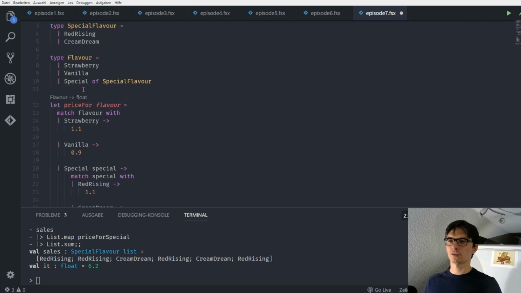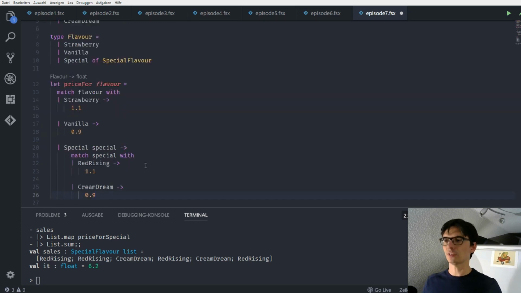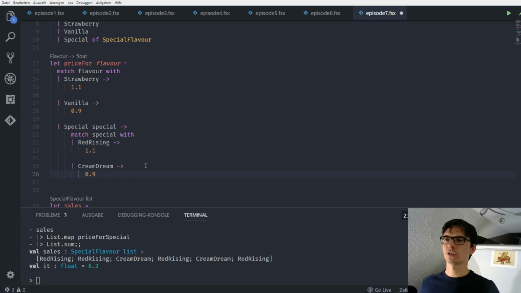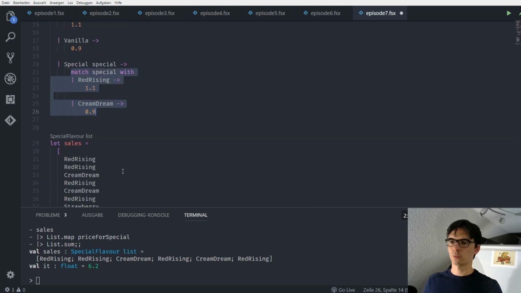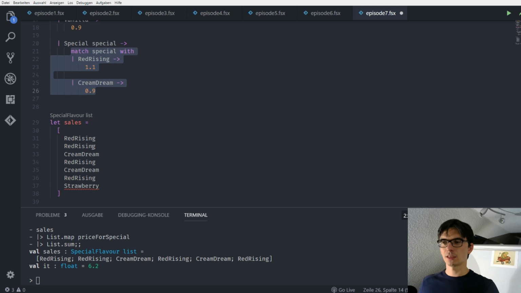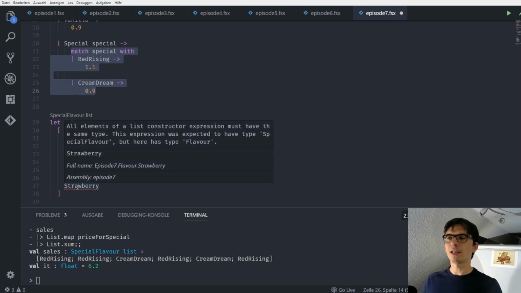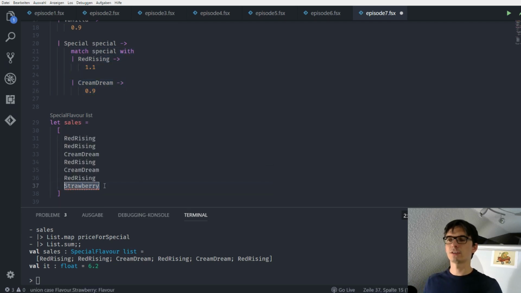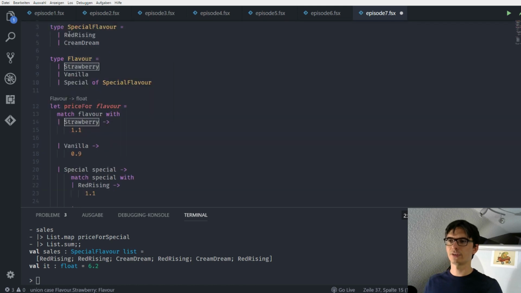So that's it, right? We stuck our two types together. We wrapped our special flavor in our special case. And we wrote a new function that pattern matches on our flavor, and when we got a special, it pattern matches again on this special flavor. But when we look down here, we see that we still have the compiler error, because strawberry is still of type flavor and Red Rising is of type special flavor.